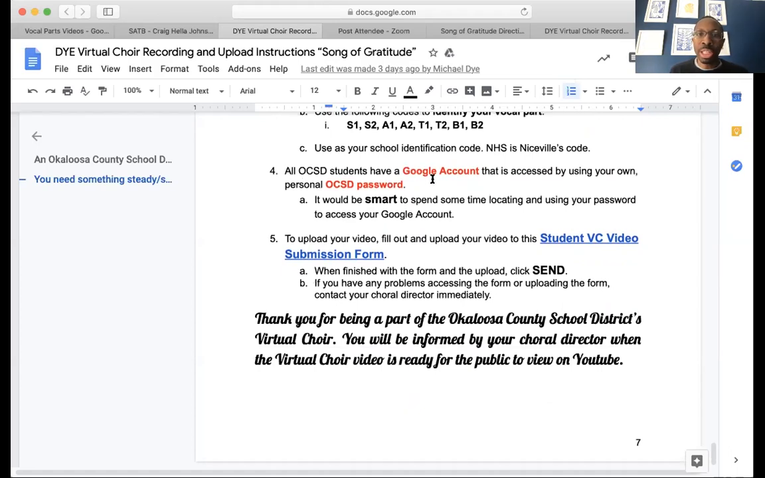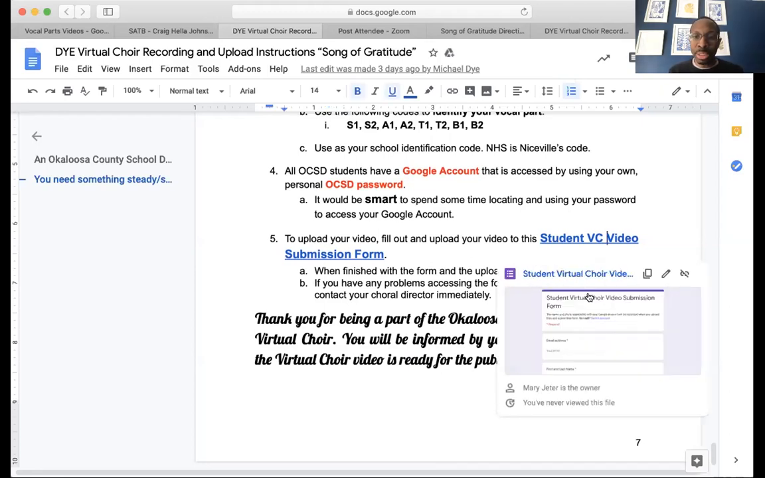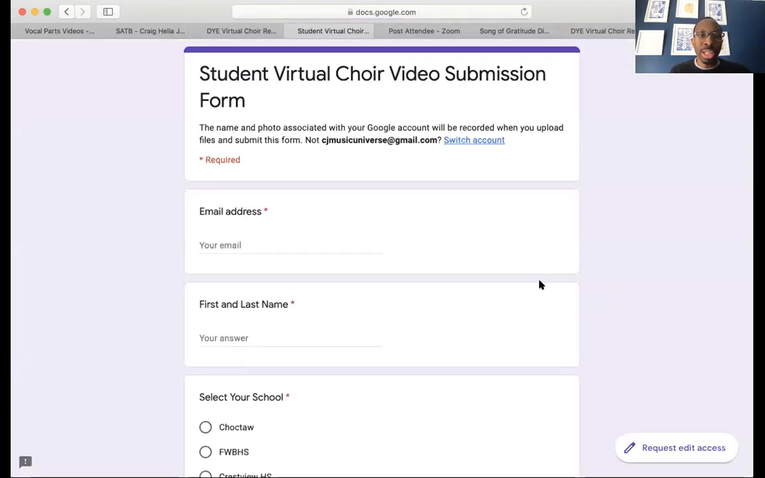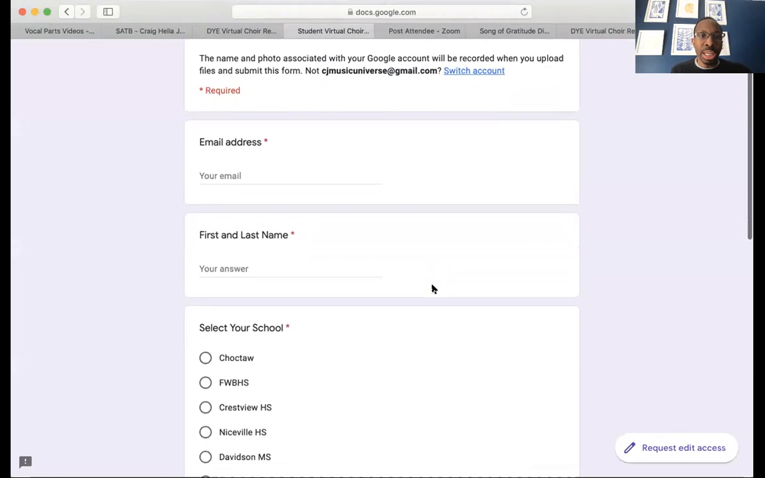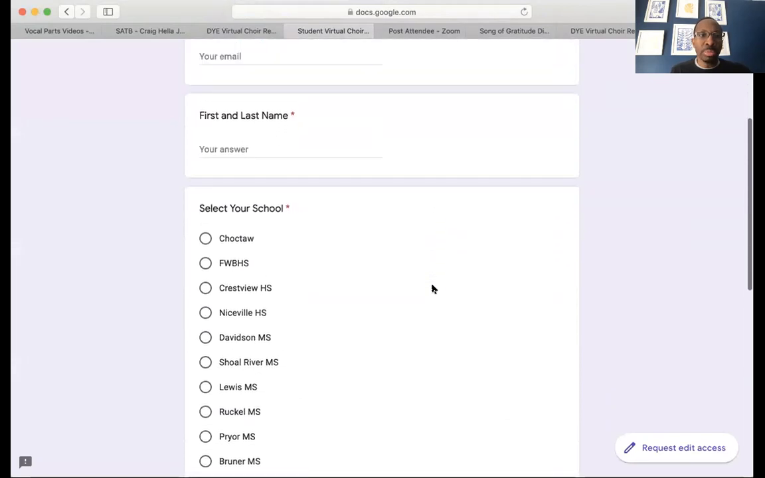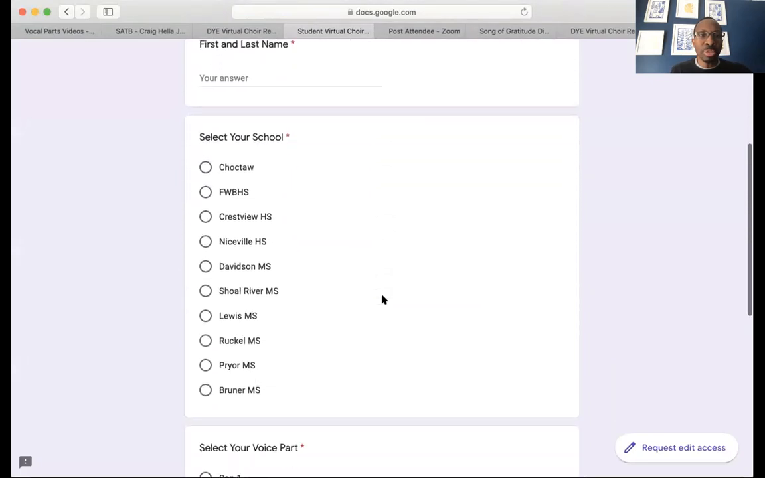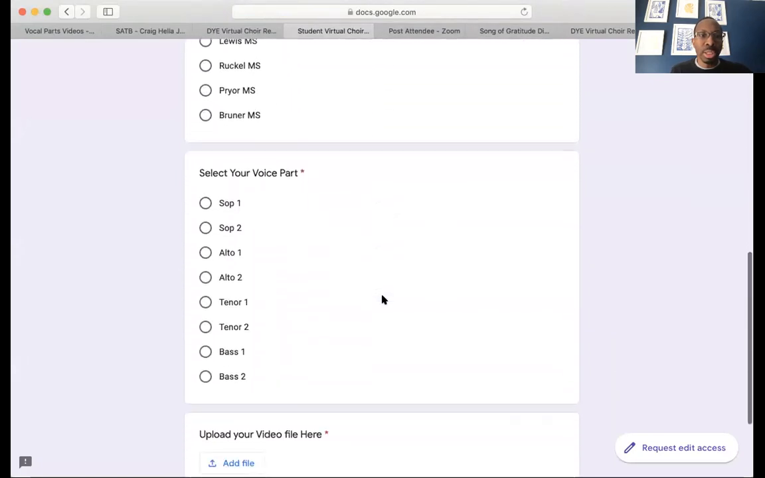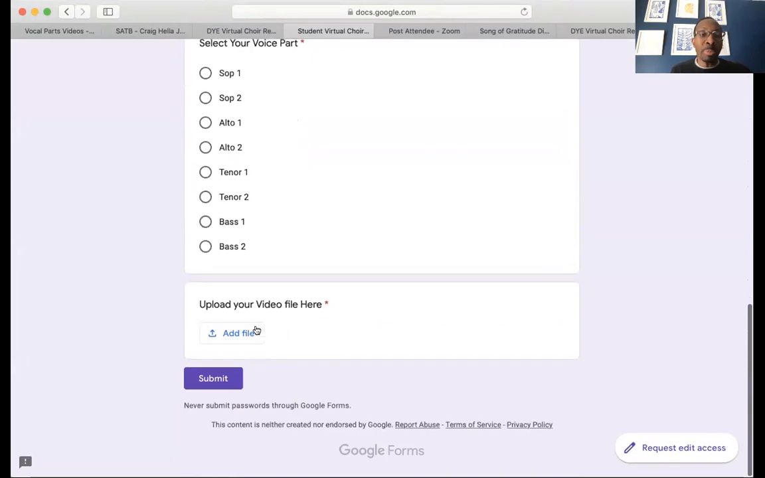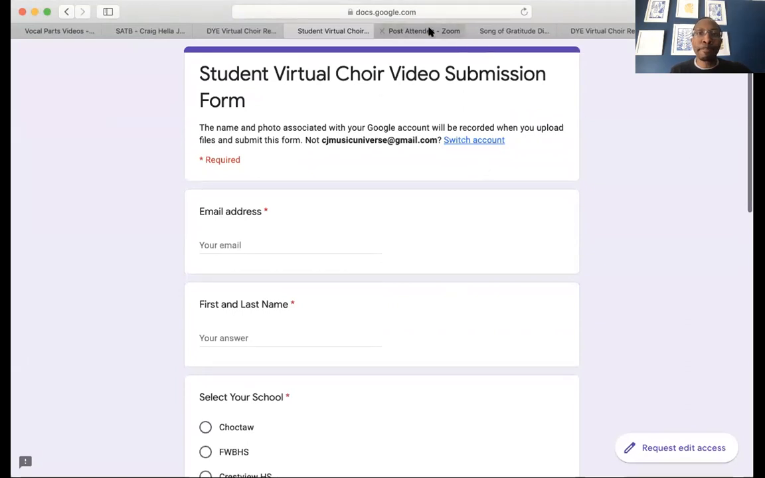All right, so you have a Google account that's accessed by using your password. All right, so here's where you upload. So you're going to go here to the student video upload submission form. I'm going to click on that. That'll take you to here, where you can submit: put your email address, first and last name, your school, your voice part, and you have to upload your video file right here at the bottom, okay? So that's how that part works out.